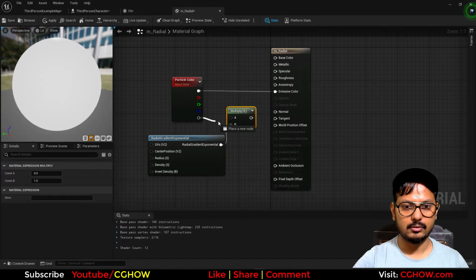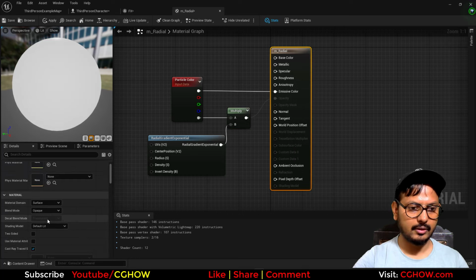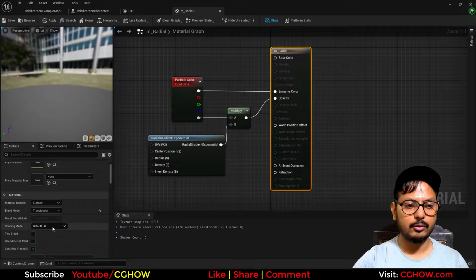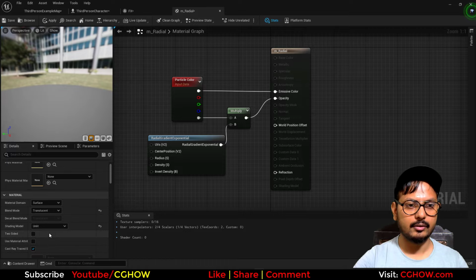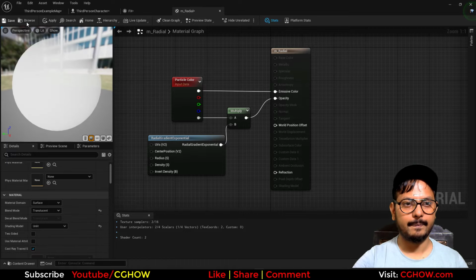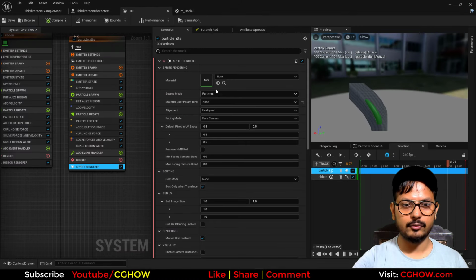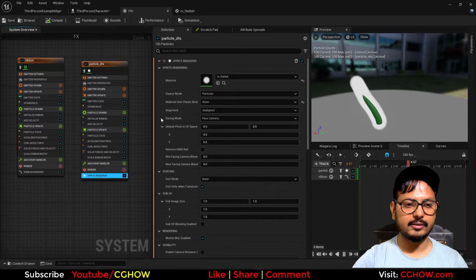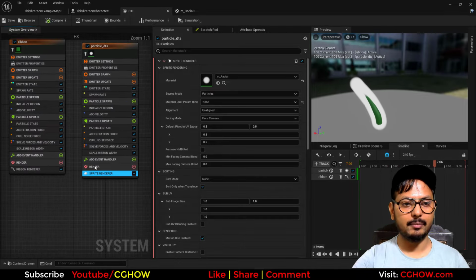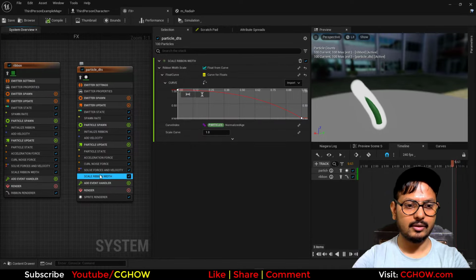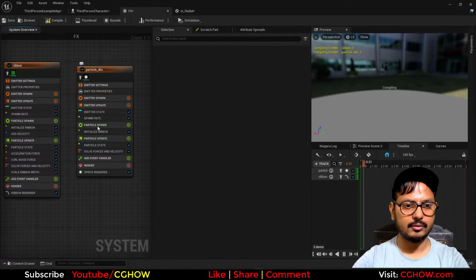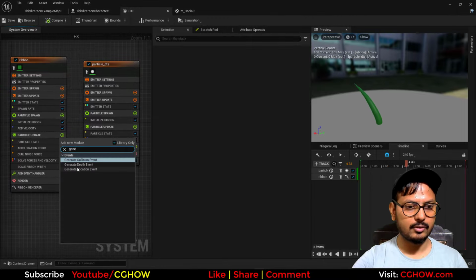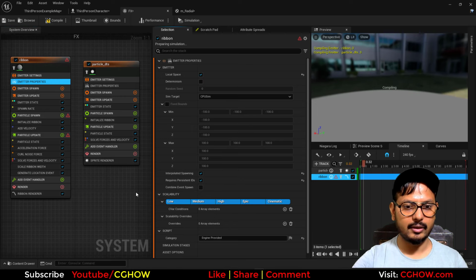multiply this opacity. I'll not use additive because I need some black, dark color also, so I will use translucent, unlit, and just save this. And here I will use this material, and now it is behaving the same because both are the same emitter, so I don't need this. I will delete these modules, and in this ribbon one I will generate location and turn on the persistent ID.